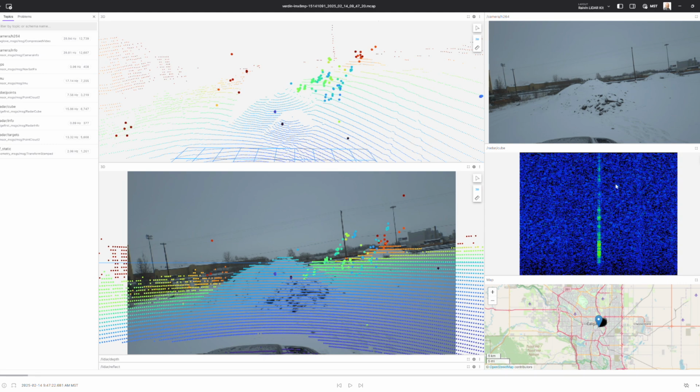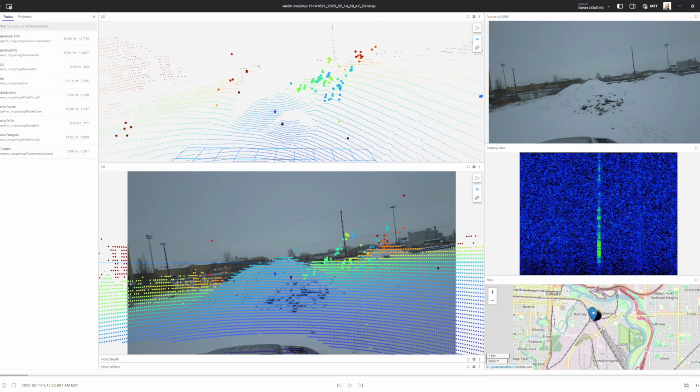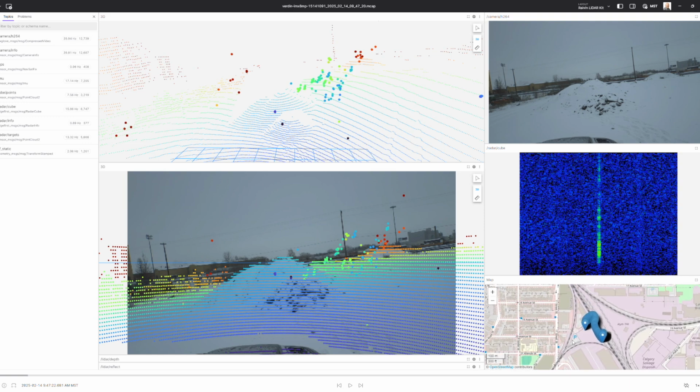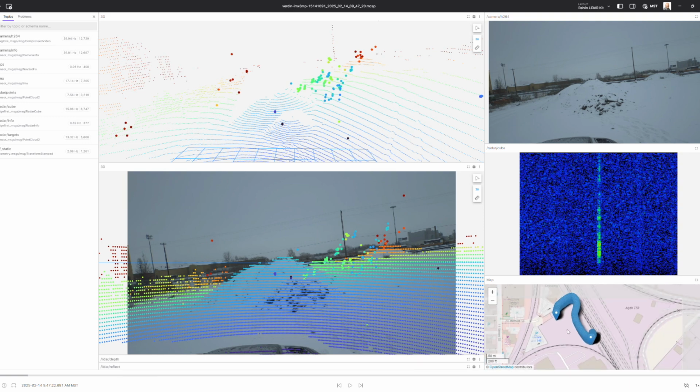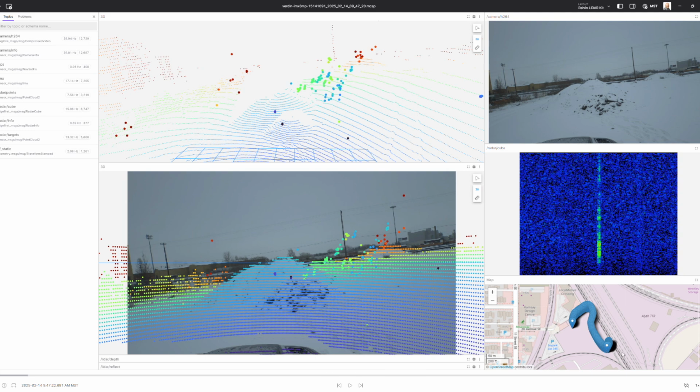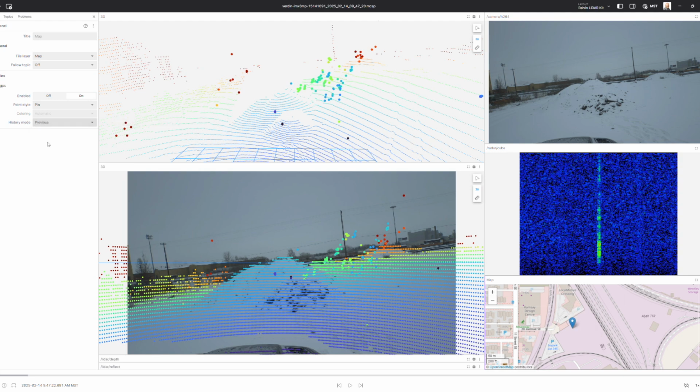So in another video we'll go over a deeper dive of the radar data cube, but for now we'll just see this view. And then finally on the bottom right we've set up the GPS. Now by default it's showing the full path we traveled, so I'll click the settings and adjust the history mode to only show previous. So we'll see this GPS marker update as we're driving around.